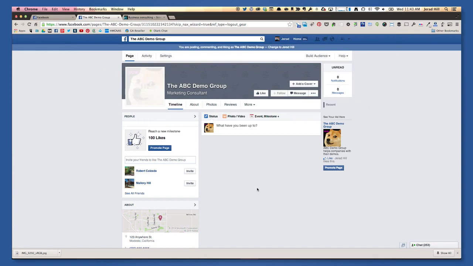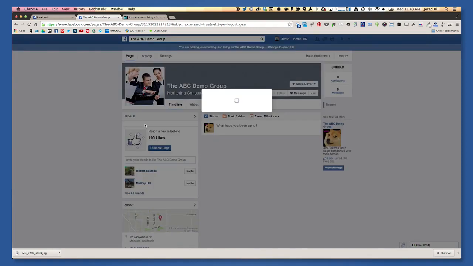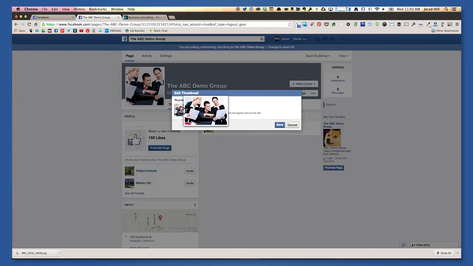Now it's going to do its best job to crop and situate that photo the way that it thinks you would probably want it. You could always go in and edit the thumbnail by clicking Edit Thumbnail, and then drag the photo around a little bit so that it is cropped the way that you would like it, and then click Save.